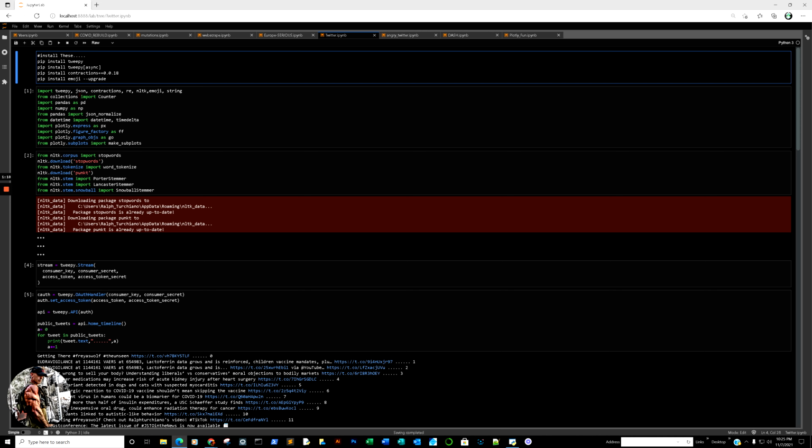All right, then you import Tweepy, JSON if you utilize JSON, contractions, regex, regular expressions, I mean, natural language tokenizing, emoji, and string, and so on and so forth. You don't have to install all this, but this is what I end up utilizing. Then you're probably going to want stop words and so on and so forth. You can just copy my code as is.